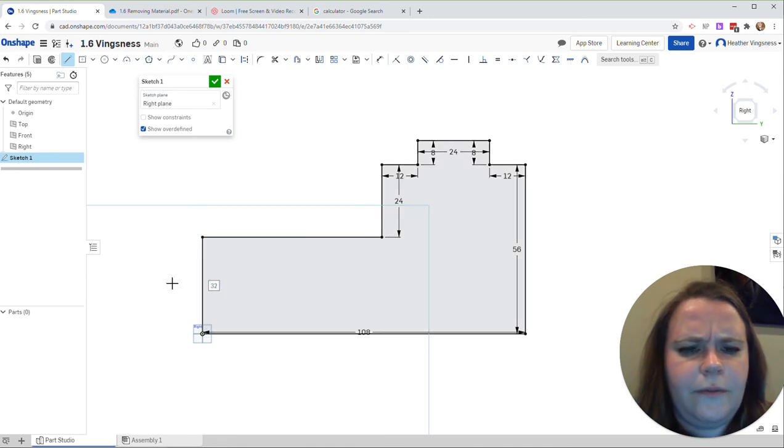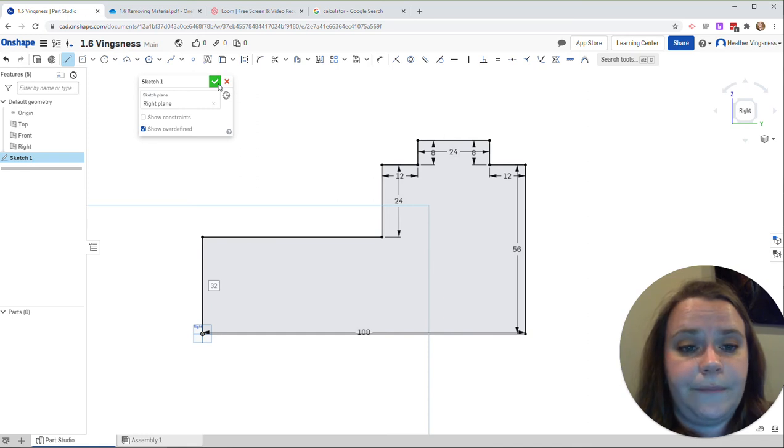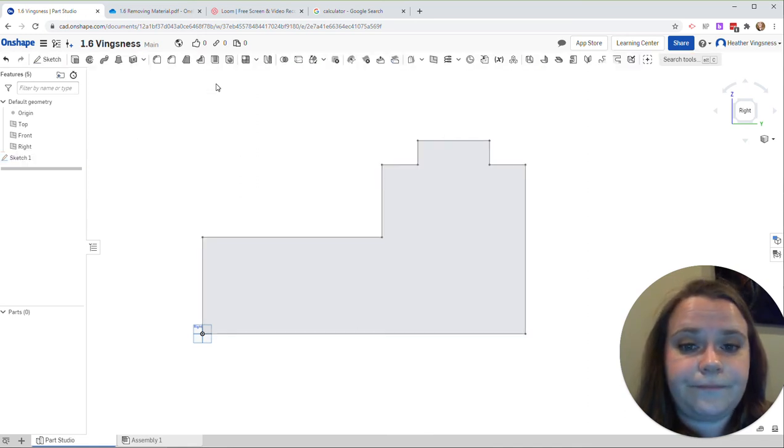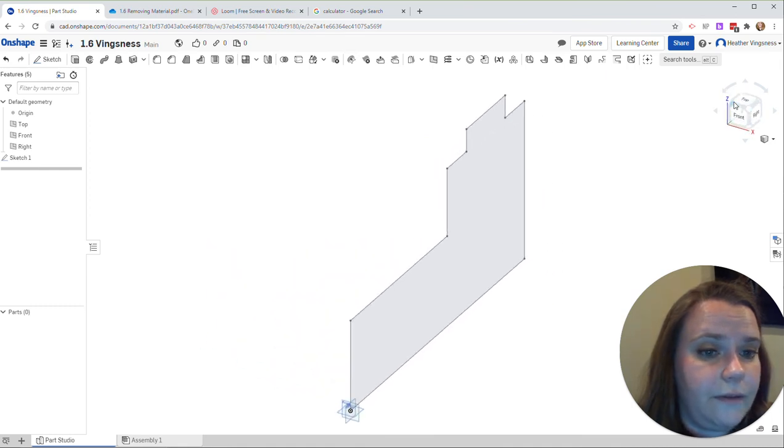Oh yeah, good work. As I create this closed shape, you can see it now turns gray. That means that it is a closed shape that can be turned into a solid feature. If it were not gray, you could not make it into a solid. Check. Alright, I'm going to view it at an angle so I can see what I'm doing.